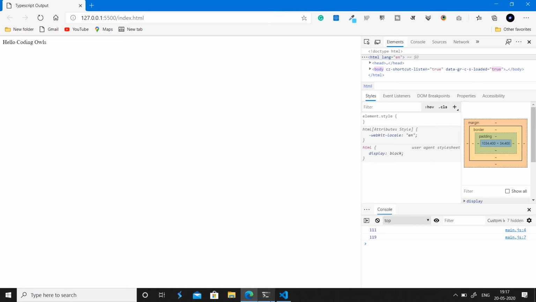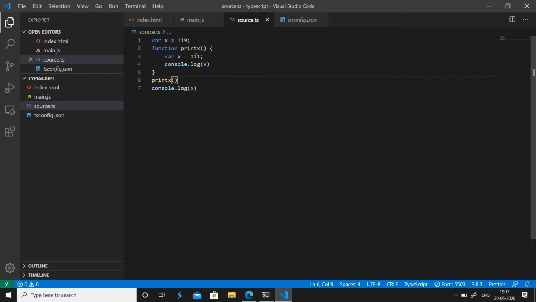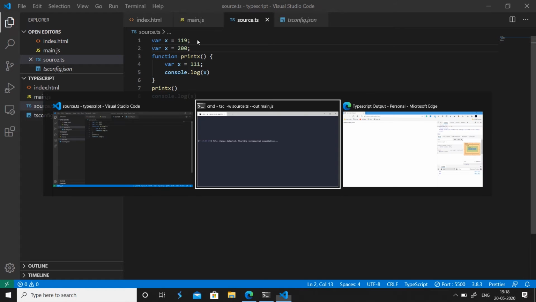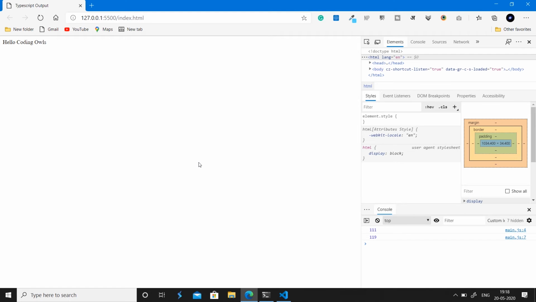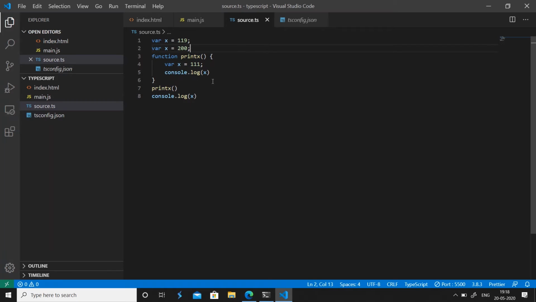So the value is actually 111 inside the function because it is function scoped inside that function and is global scoped outside. Now there is one concern that is attached with var, and it is that if you want to declare another var x and give it a value of like 200, you can actually do that, which is pretty disappointing for many developers because in most programming languages redeclaring a variable is not allowed.